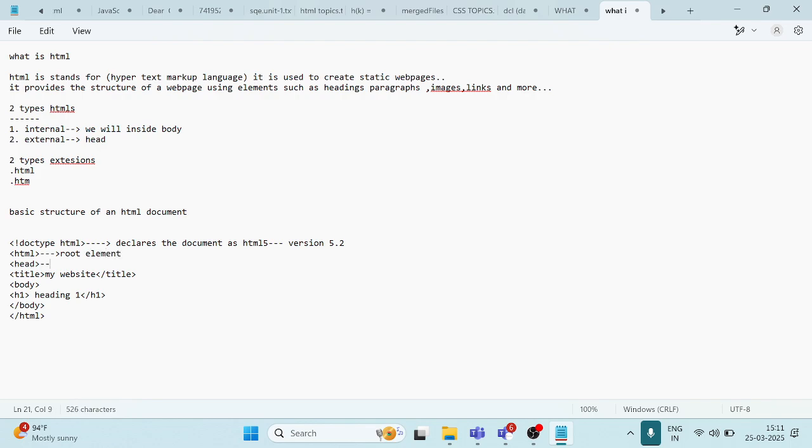Next is the head. The head contains information and links to styles and scripts. Any links we use, style links and script links, go inside this head tag. It also contains the title, which represents the title of the page. We write it inside the title tag.